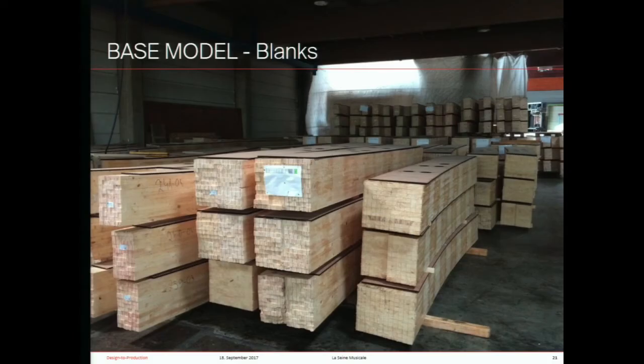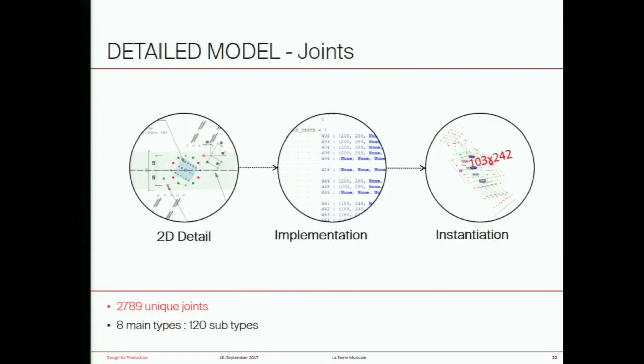Here you can see some of the blanks waiting to be milled, and on top of all of them, you can see the MDF templates with the clamping positions for the CNC bed. In parallel, we start the detailing work, and this is done from 2D plans that we create along with the structural engineer.